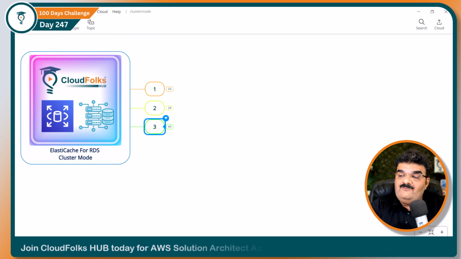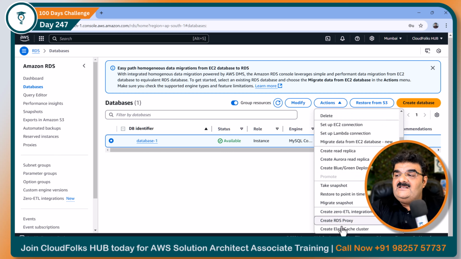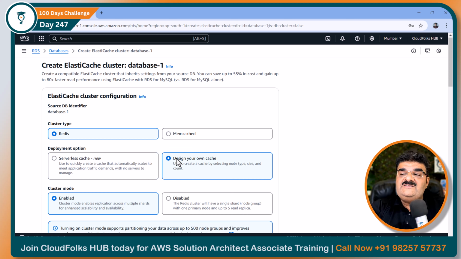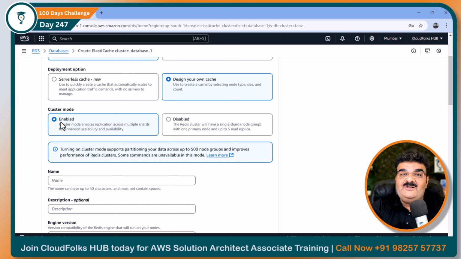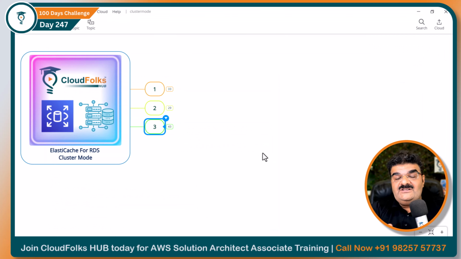First of all, I want you to find this particular option. I have my MySQL database, and if you go to Actions, here you can create an ElastiCache cluster. We already discussed Redis and Memcached. We also discussed the differences between serverless and design your own. But when you go to design your own, here you have cluster mode enabled and cluster mode disabled. We want to understand how these 2 things work. So let's start with the mind map.